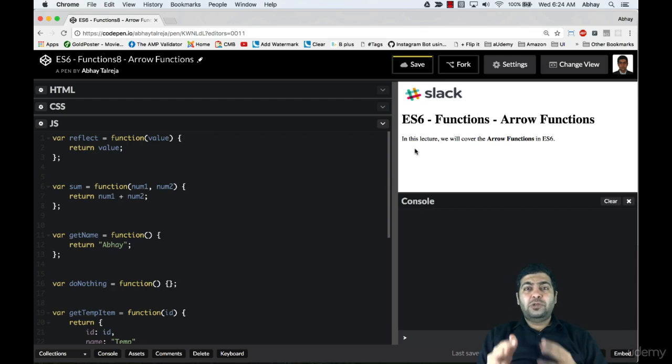And let me highlight those before we jump into what the actual practicality is. So let me just give you the theory so you can relate to me when I give you the examples. The first thing is there's no use of this, super, arguments, new.target bindings in arrow functions. Arrow functions cannot be called with the new keyword, which means they do not have the construct method and therefore cannot be used as constructors.